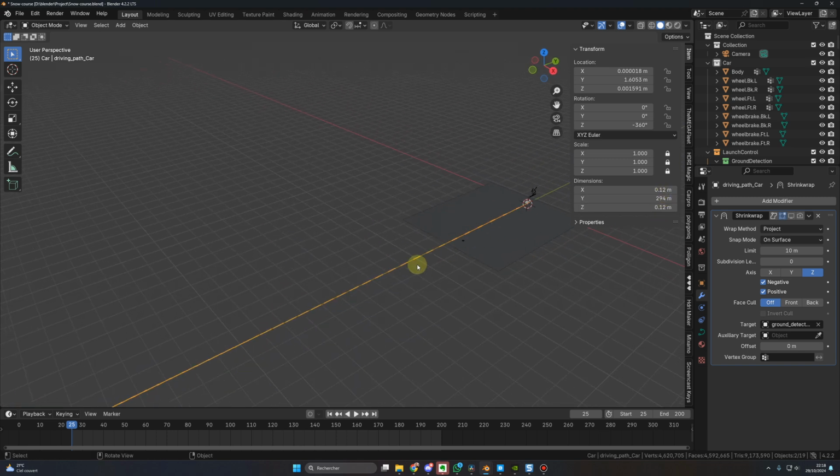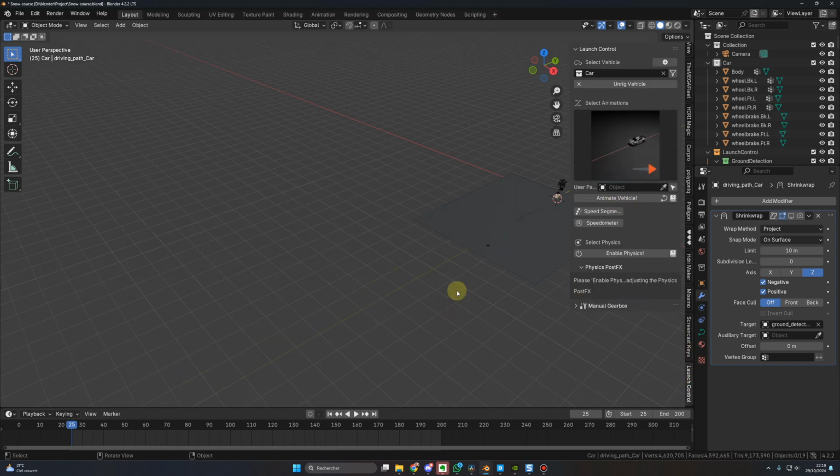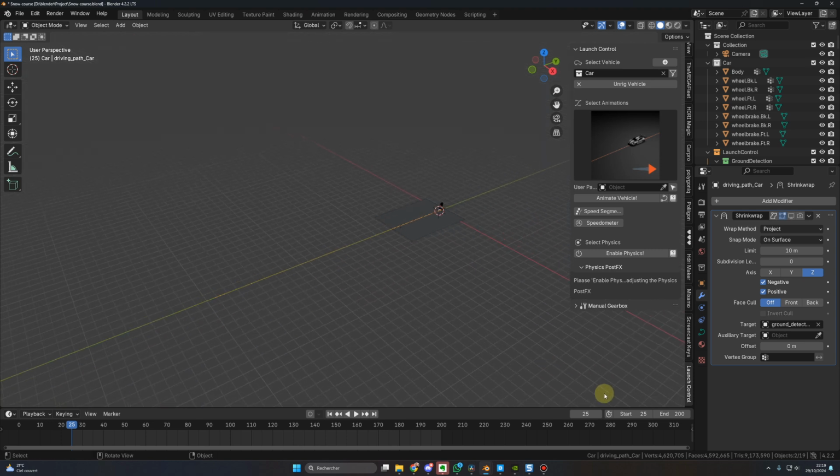And because we update the path, we need to update launch control as well. So I click on launch control and here I click on update driving path. We want a pretty long animation. So before I forget, let's change the animation to 300 frames.